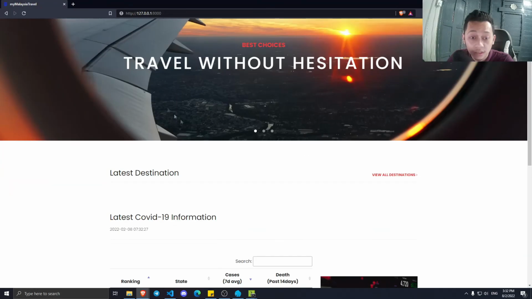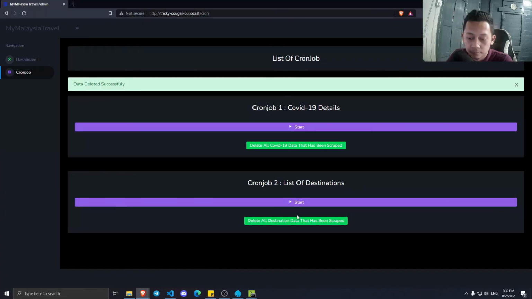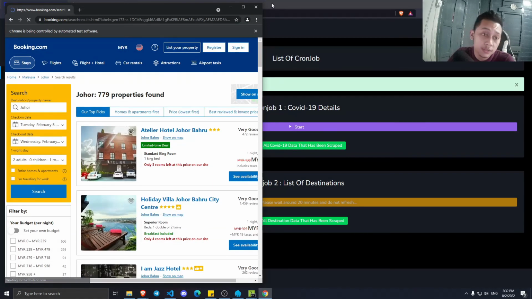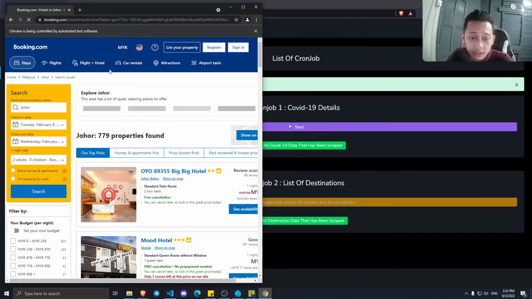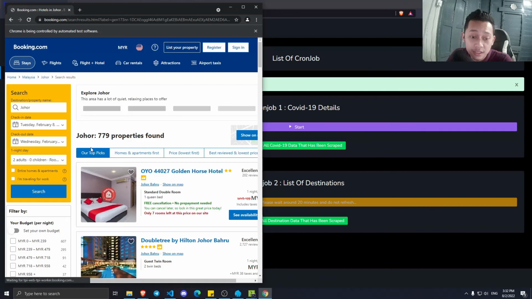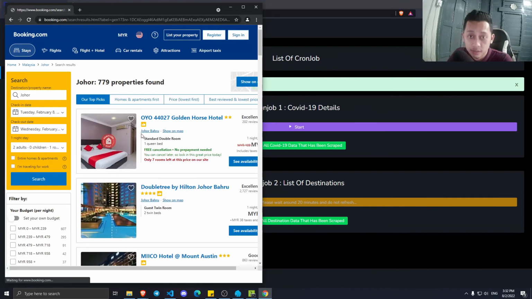And now let's try to scrap it back. This process could take 20 minutes or more, and please do not refresh the website. The Selenium driver will automatically open for every single state in Malaysia and scrap one by one until it's done.